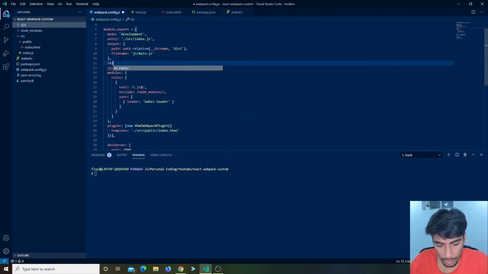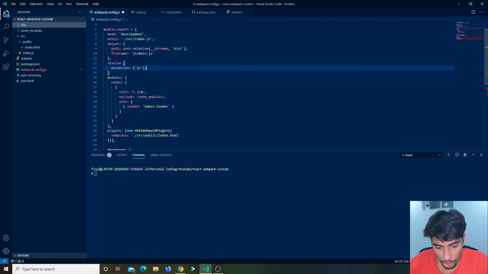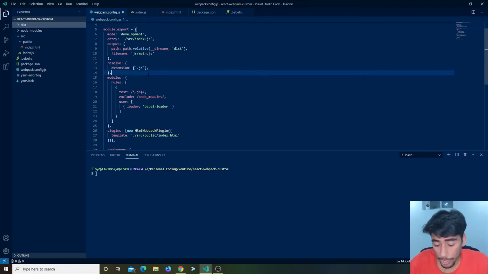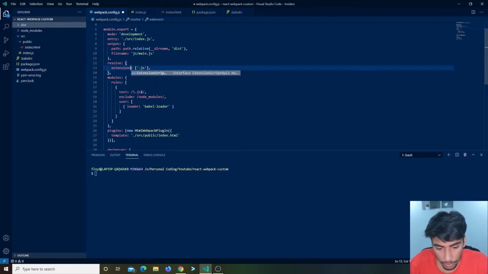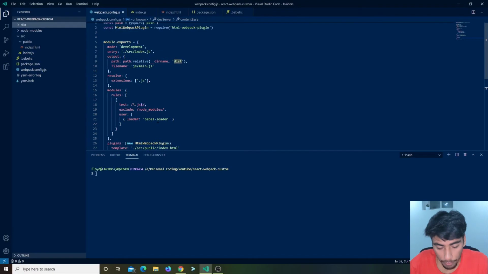So one thing is that I need to put extensions inside resolve. So resolve extensions over here. So resolve is a key, and we're going to resolve the extensions that are .js. So I got to mention that it is .js. This is also extensions. Another thing that we missed, this is module.exports, so that's another thing. I'm just going to bump this up to port 8000. That doesn't really make too much of a difference.